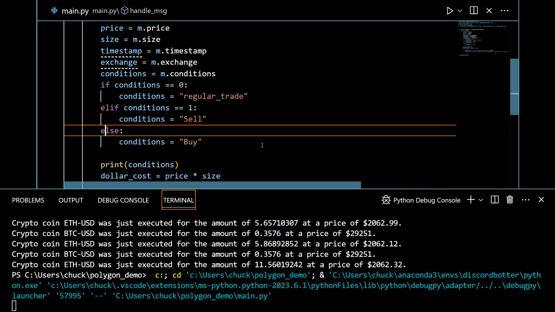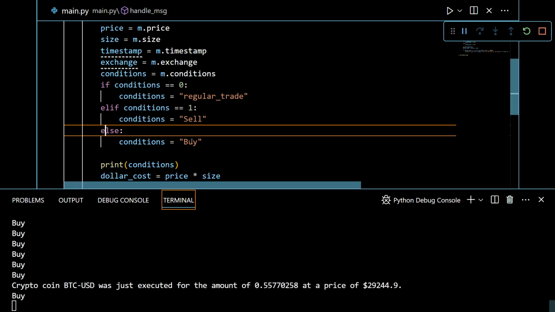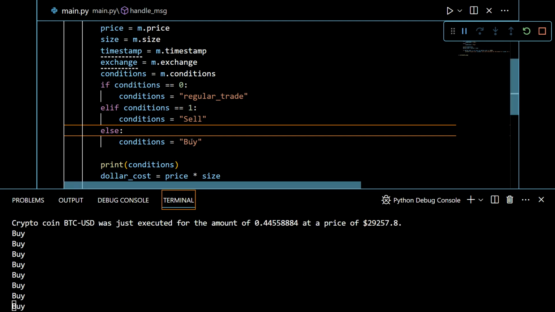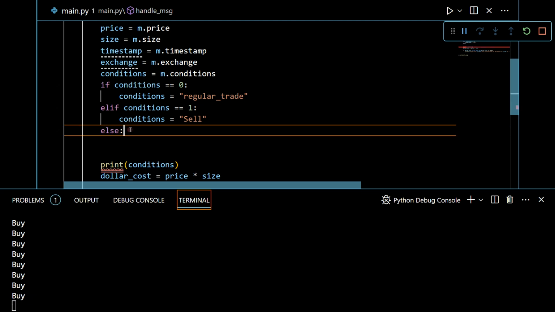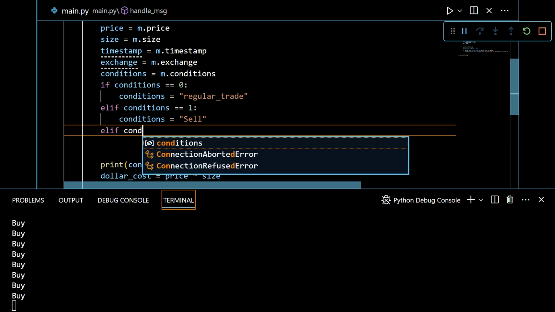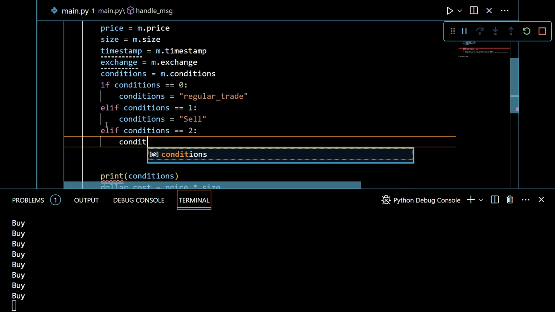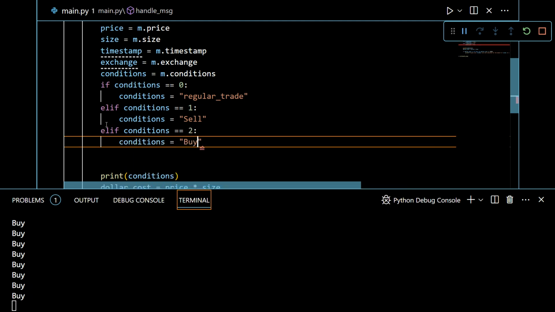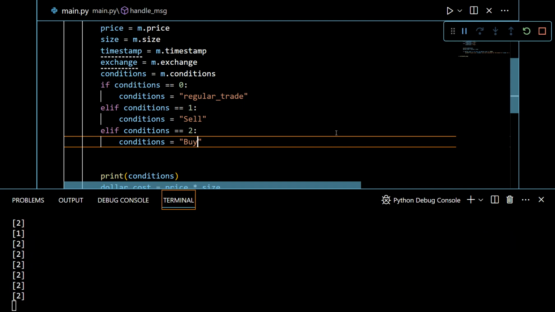See what happens. Buy. There's no way I messed something up there. Let's do a third if statement. If conditions equals 2, conditions equals buy. Let's try that again. 2, 2, 1, 2. Okay.